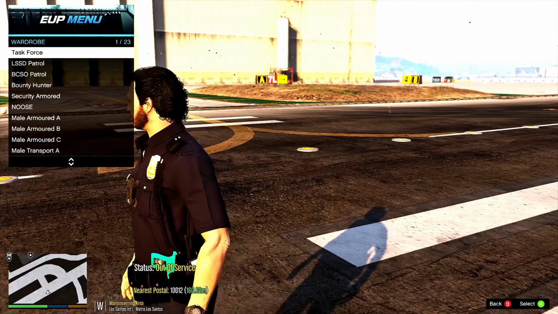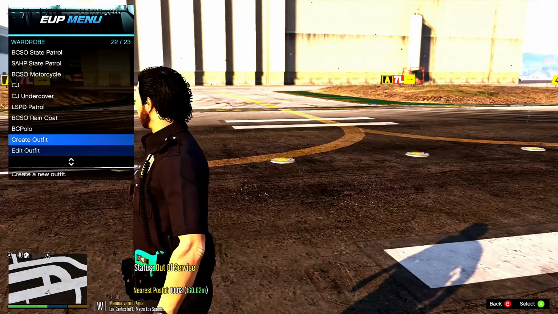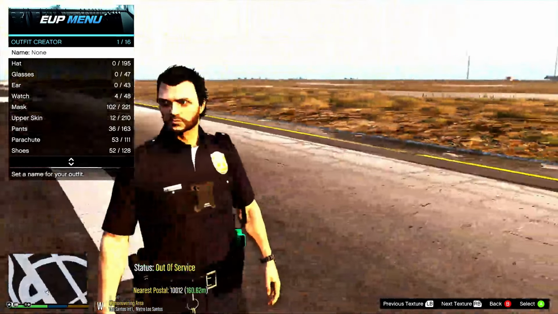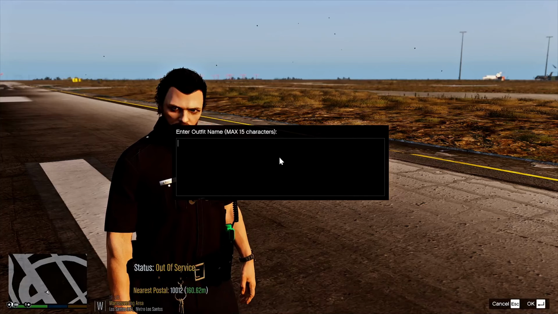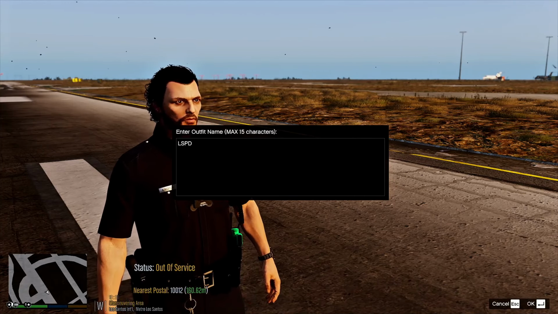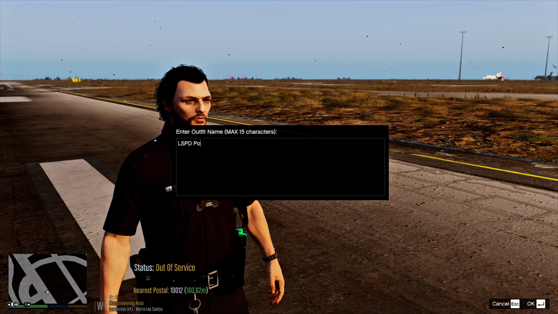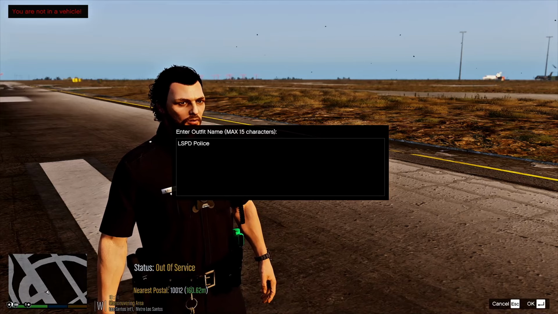We're going to go inside wardrobe. Now, I've got a bunch of outfits. You guys are probably not going to have those. And you're going to click on Create Outfit. Now, you can name this whatever you want, okay? You're just going to click Enter on that. And I'm going to name this LSPD Police, all right? And I'm going to click Enter.